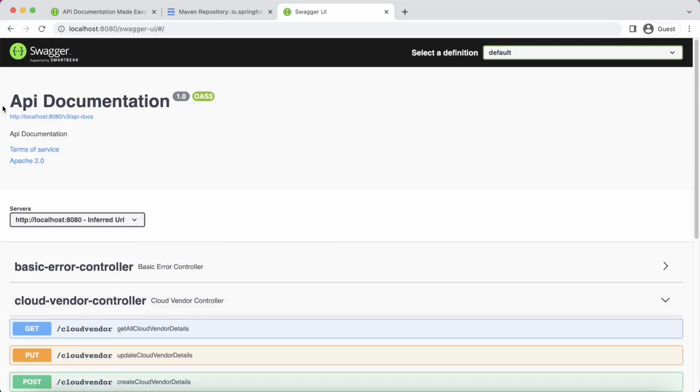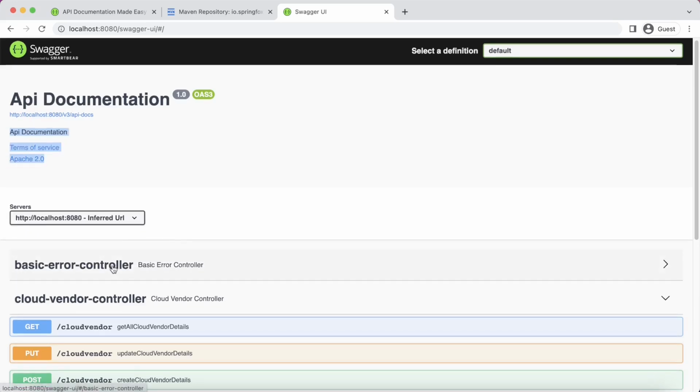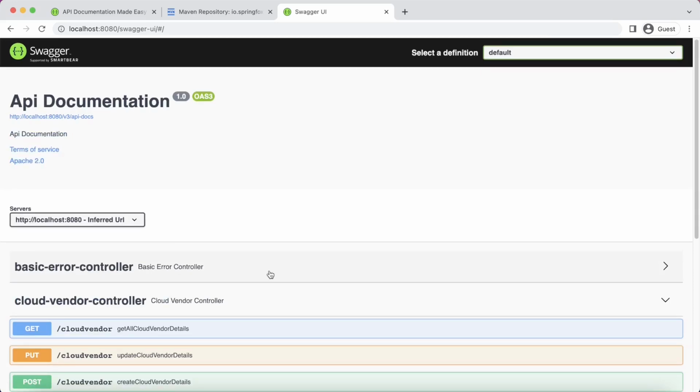Fine. But above it, some generic terms are written, API documentation, then here also API documentation, and I am getting some extra basic error controller, all these kinds of things here. So these things are auto generated, or you can say generated by default by Swagger. So in my application, if I don't want to have this basic error controller, which is a default generation, and also the default taglines, API documentation, and default terms of service, I want to customize them and write my own. These are doable, and I'll now show you how you can do that.